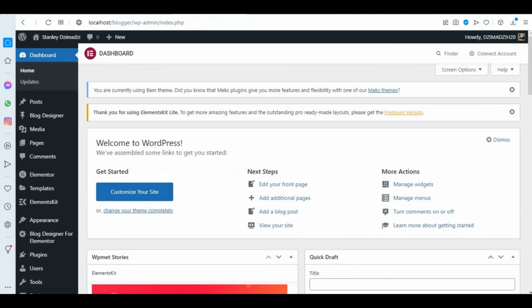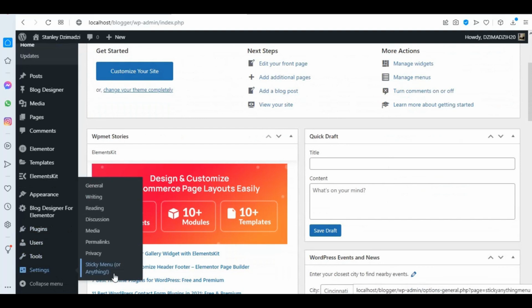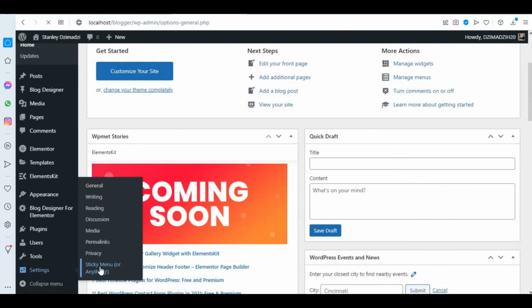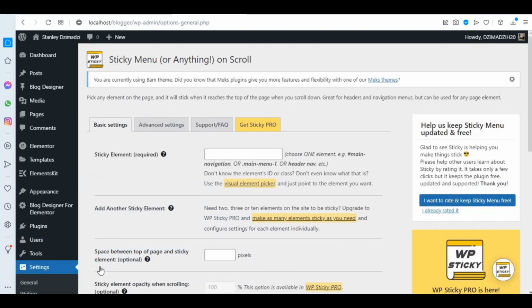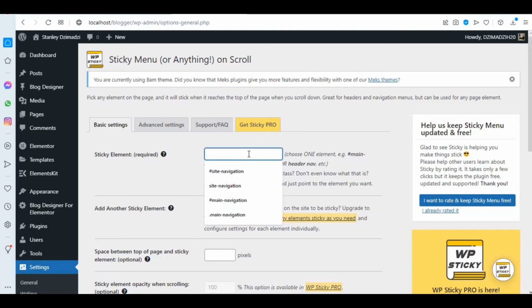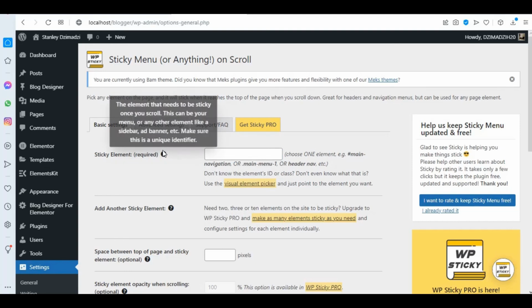For us to stick a menu, what we need to do is go on the settings and then go on Sticky Menu or Anything. This is because we installed a plugin called Sticky Menu or Anything on Scroll. We need to insert an element. Let us see the element that needs to be sticky once you scroll. This can be your menu or any other element like a sidebar, ad banner, etc. Make sure that this is a unique identifier.